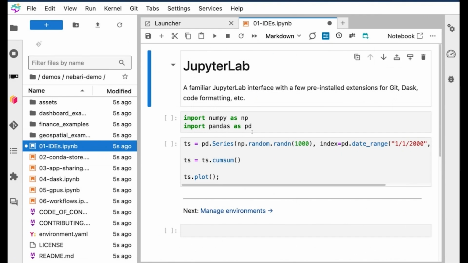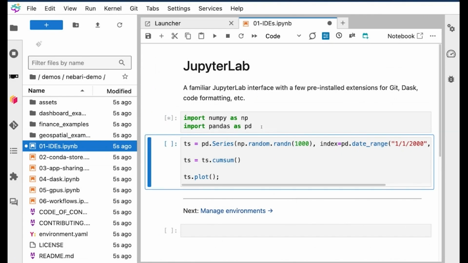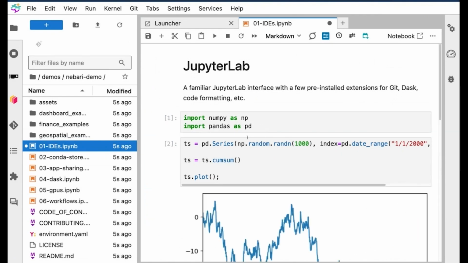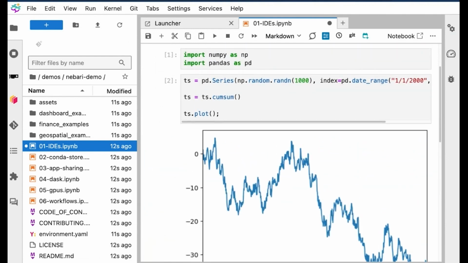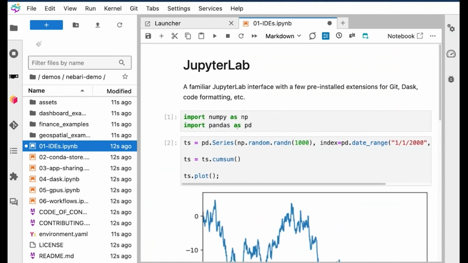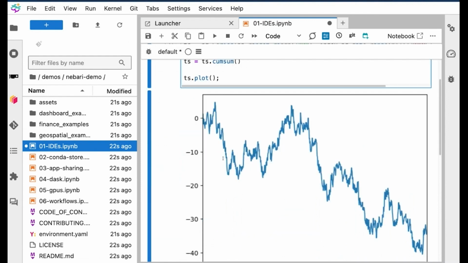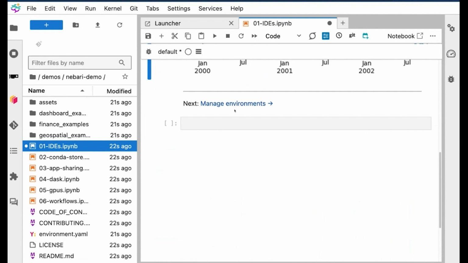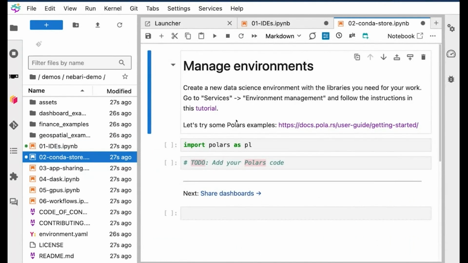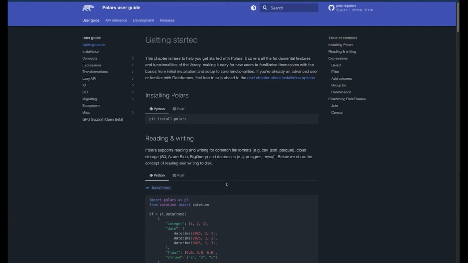So this is Jupyter Lab. Everyone's familiar with it. I'm just going to run some code to do a time series plot. Nothing fancy. If you notice, this is using a default environment, which has some packages already installed. But when I go to the next notebook, let's say I want to try a new software. I want to try Polars, which is a really cool data frame library that's been really popular recently.